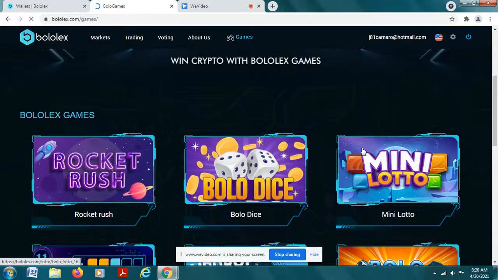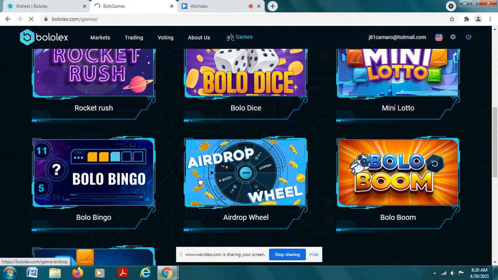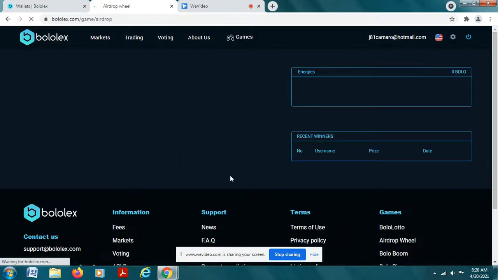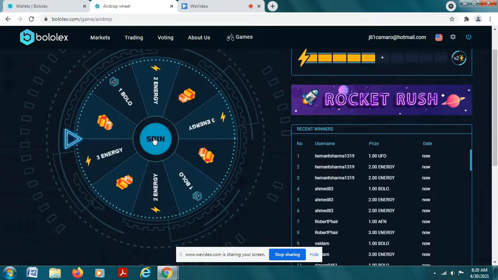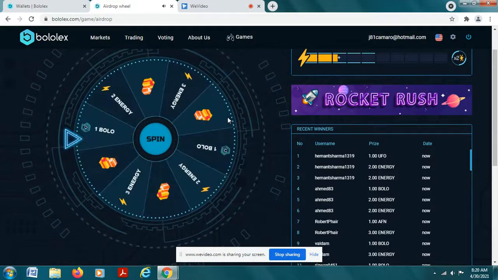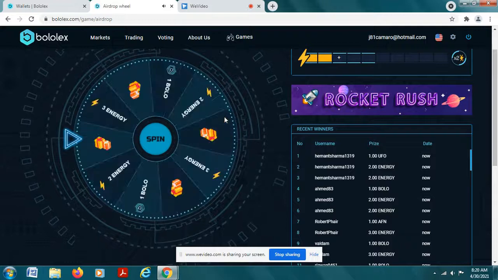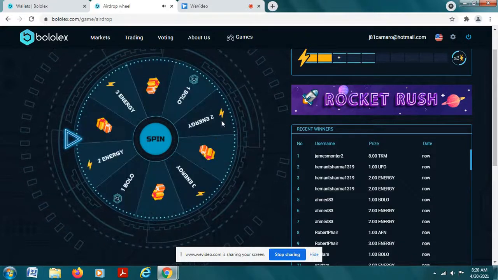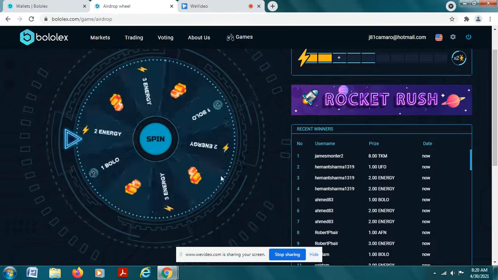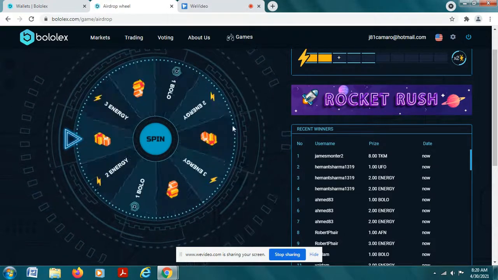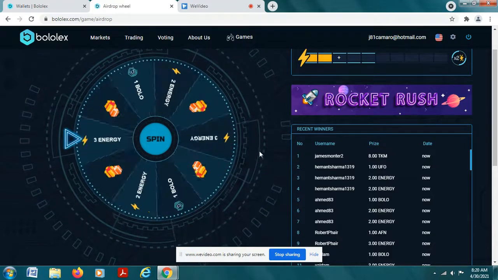One other neat thing I just want to point out to you guys, one little tip. You can go under this games button on the Bololex exchange, and this one's free. You can click the airdrop wheel and just spin it, and it'll give you a free coin. It's just a random pick of whatever coin it is, and it's a good way to populate your portfolio. You're not spending any money. You might as well spin it every time you go into Bololex. Why not? It's a little bit of fun.